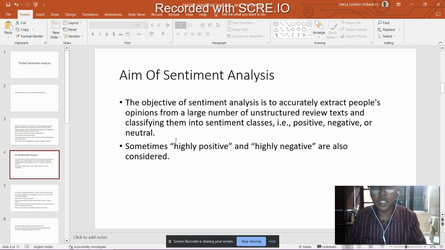Aim of sentiment analysis: the main objective of sentiment analysis is to extract people's opinions from a large set of reviews and later classify them into positive, negative, or neutral. Sometimes it can be classified as highly positive or highly negative.